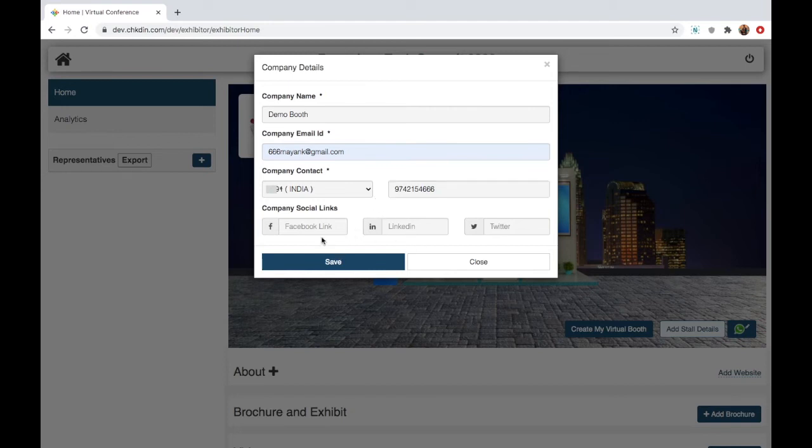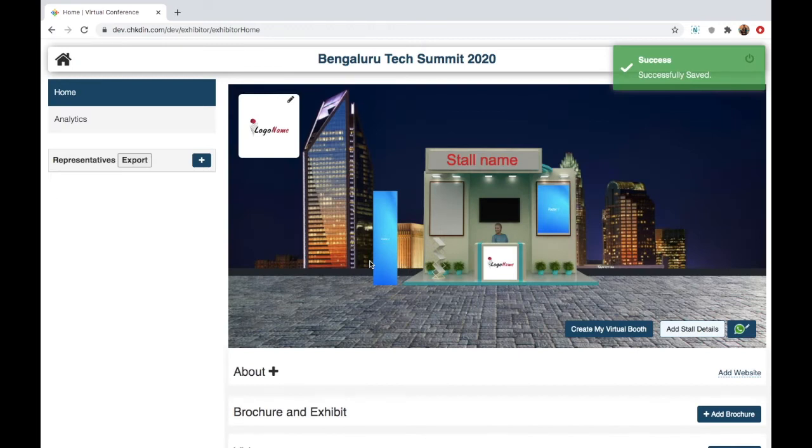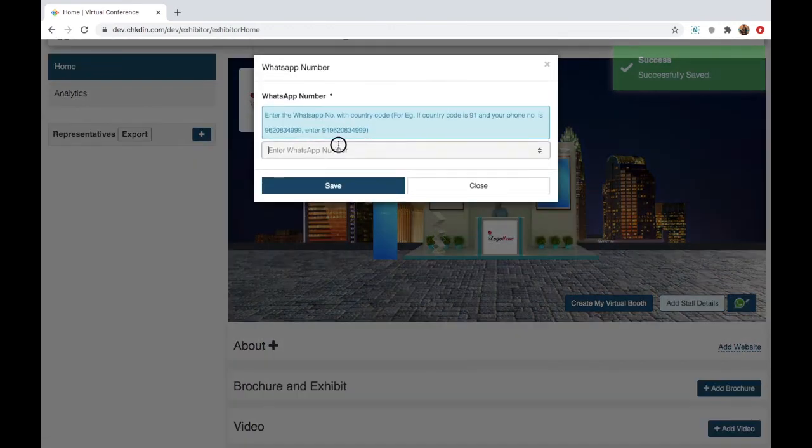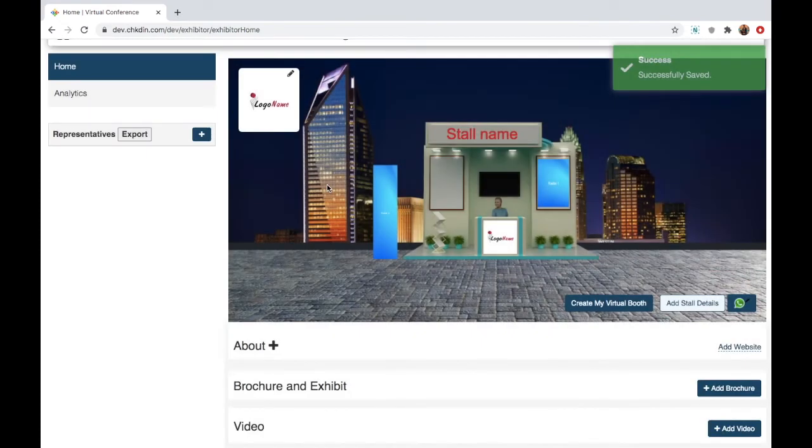While adding the social links, make sure to use HTTP or HTTPS at the start of the link so that the link is openable. After that, click on WhatsApp to enter your WhatsApp number on which the visitors can contact you. Please do not forget to put your country code without plus sign at the start of the WhatsApp number.